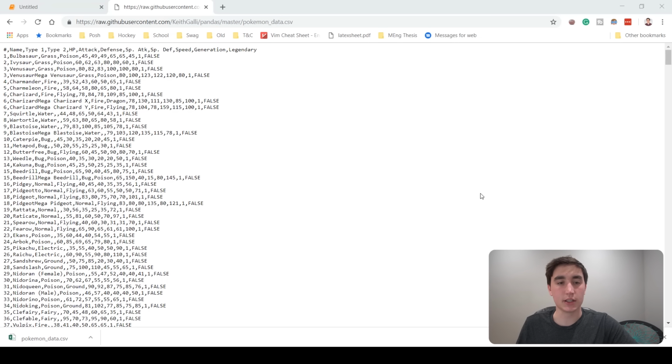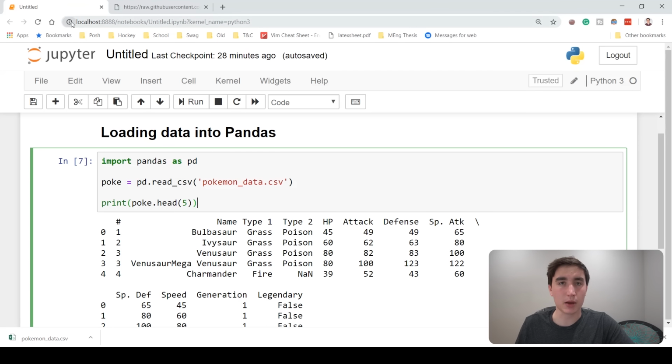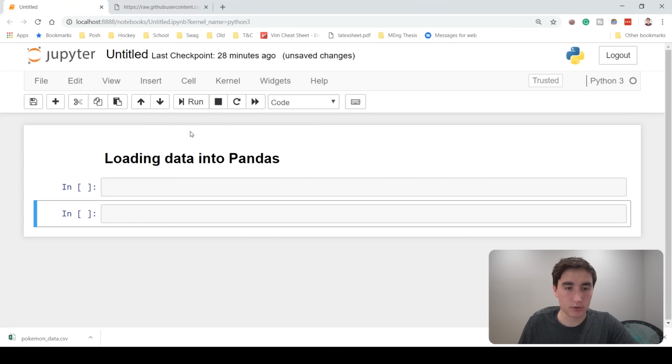Okay, once you have the data saved locally, open up your favorite text editor. For the purposes of this video, I'm going to be using Jupyter Notebooks because I like using that for data science related stuff. But you can use Sublime Text, PyCharm, whatever you like to write your code in. And I'm going to just clear all of this that I have on the screen right now.